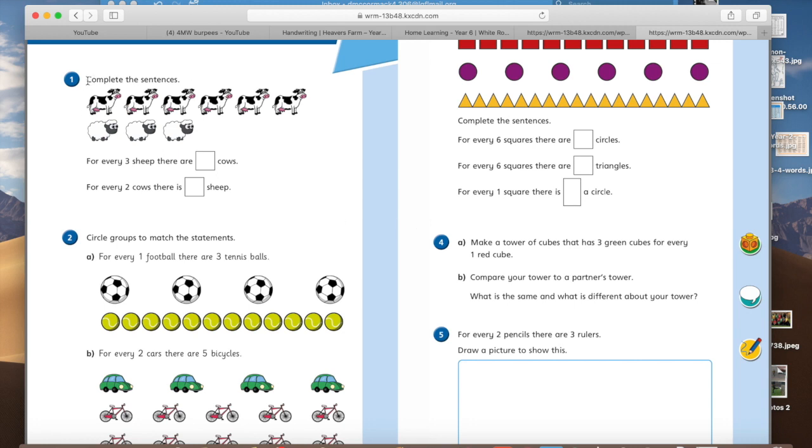What you'll do is just complete the sentences. For every 3 sheep there are how many cows? So we've got 1, 2, 3 sheep, and then you can count the cows and you'd put the number of cows in there. That would be the way you would do it if you were printing it out. However, you could just write down the answer to number 1 on a bit of paper in your book, and that will be absolutely fine.